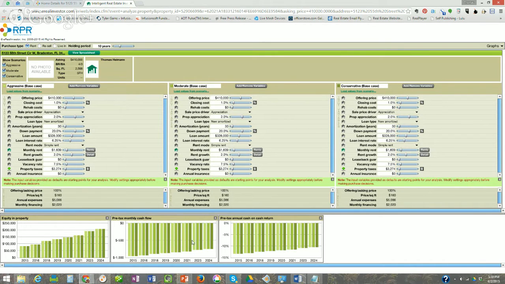You get three different graphs down here. One is your equity in the property under the aggressive, moderate, and conservative models. So you can see here over time as the equity in the property develops. You start out initially with $82,000 in equity, which is basically the down payment, and then it obviously goes up. So over 10 years, you would have $200,000 in equity based on a 2% property price appreciation.